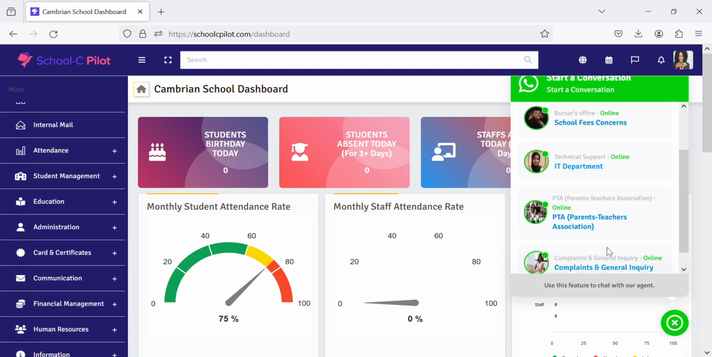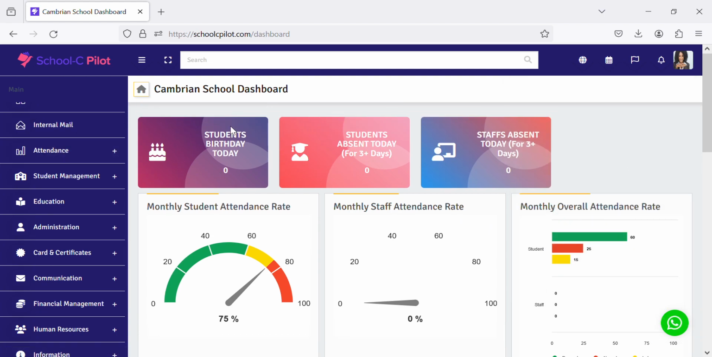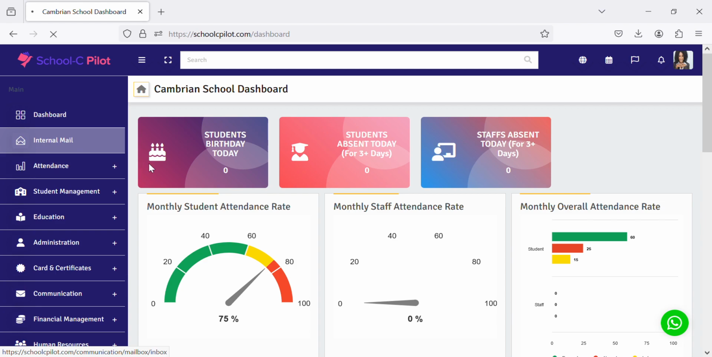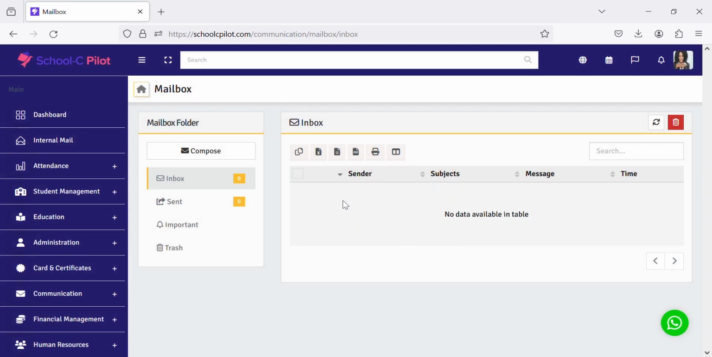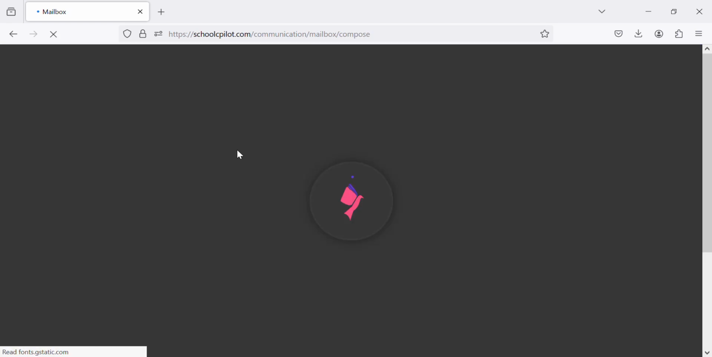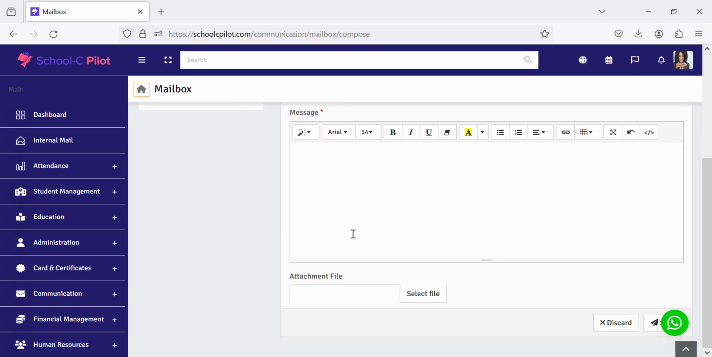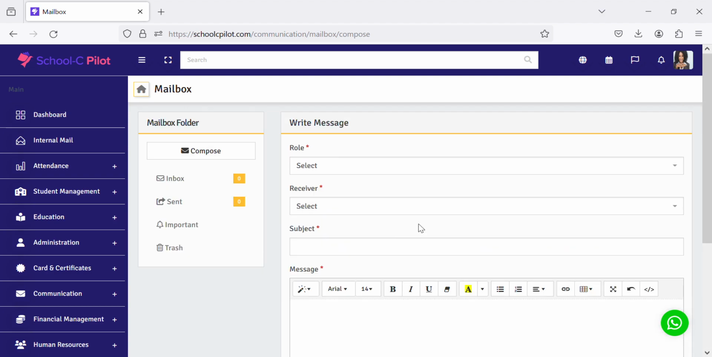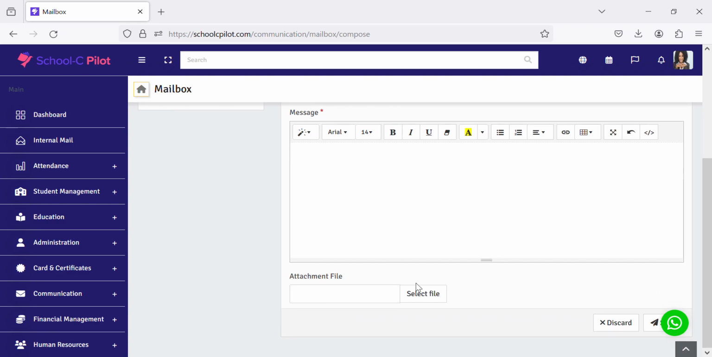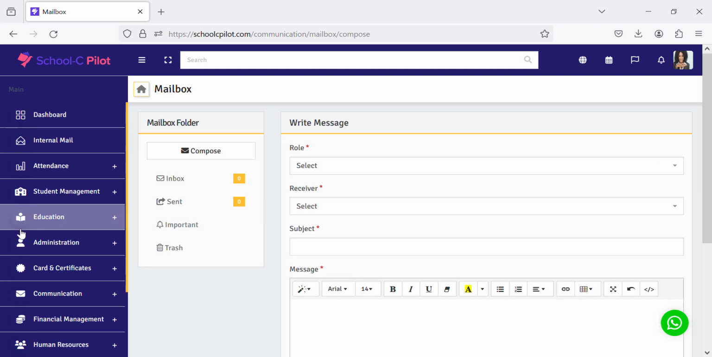However, if I don't want to send them an email, this is an internal messaging system for privacy. If the school wants to keep everything internal for security and record purposes, they can always do this, which gives them more control of their data. So let's say I want to send a message to someone. This is where I'm going to go, put in all the details here and send. If I want to attach a file, I can do that as well.